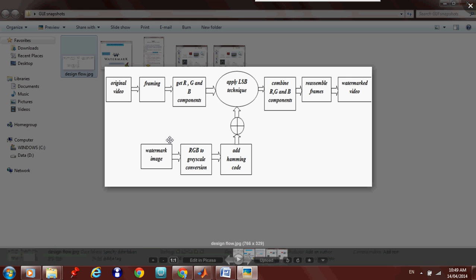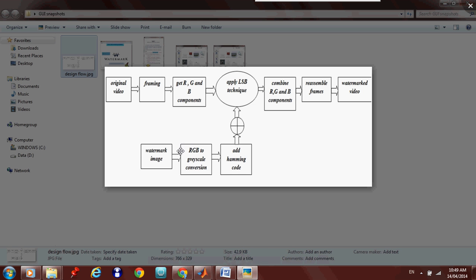After that, we have the watermark image, which will be converted from RGB to grayscale. Then a Hamming code will be added to this watermark image. After that, this watermark image will be embedded inside each frame of the R, G, and B components. After applying the least significant bit technique, we will recombine the R, G, and B components in order to get one frame, which is the RGB. After that, a reassembling will be done to gather all the frames. Then we will have the watermarked video as an output.